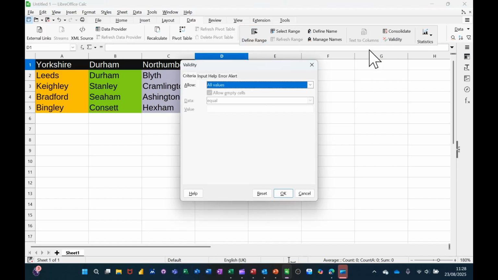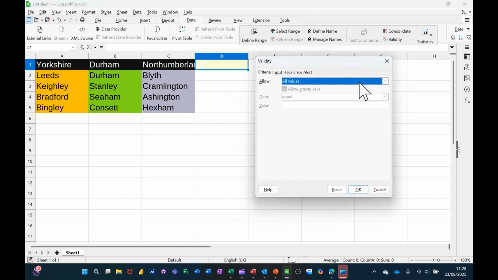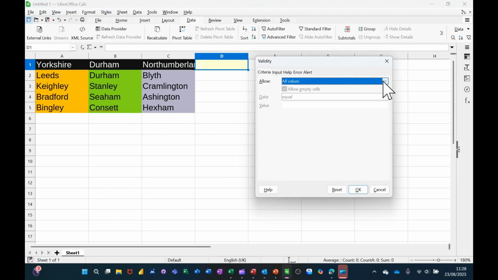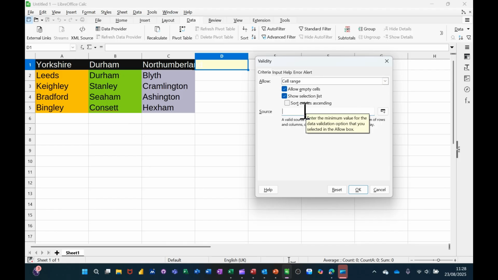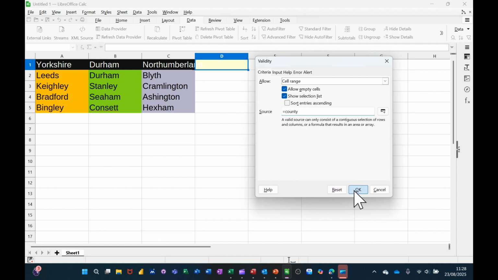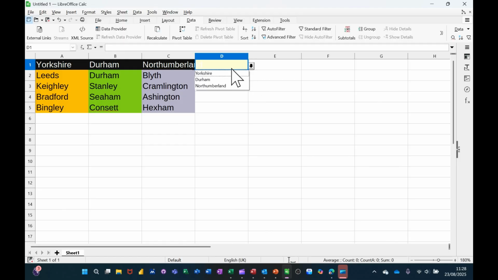Validity. And then you are selecting it from this option here. Drop the arrow down to select a cell range. And you type equals county, because that's the name of that list. That's the name of the list in the black. Click OK to that. And when you select that, you should see the three items in the named range county. So I'll click on Yorkshire.